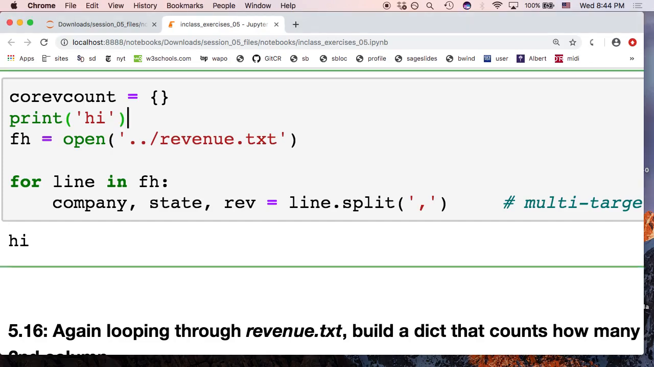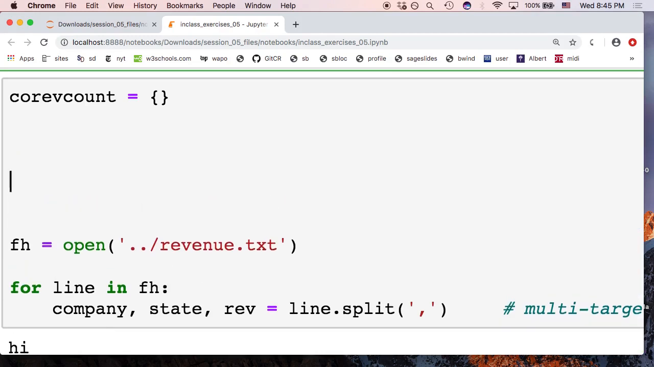Okay, assuming that you're able to run this cell without an error, I'm going to let it be down there, and I just want to show you a couple of things. First off, co-rev count is way too much, so let's just call it co. Got it? Co. Now, you might guess it's an empty set, but it's an empty dict. Now our goal here is going to be able to build up a dict from data.